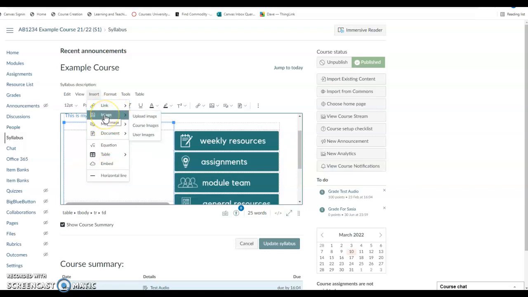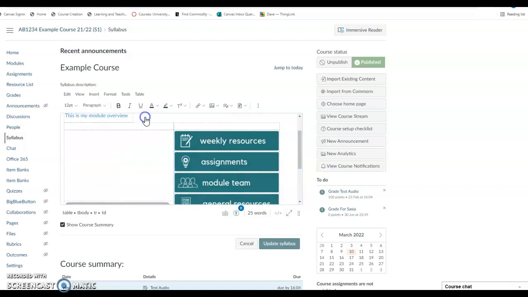I'm mainly interested in an image here right now, and I've got three choices when it comes to uploading images. I can upload an image from my computer, I can add a course image, which means an image that I previously uploaded to this course, or I can upload a user image, which means an image that I've saved to my file area in Canvas. Now, 9 times out of 10, you're going to be uploading images into your course. That's the most straightforward option. It doesn't matter if you upload the same image twice, incidentally, it'll handle that okay. So I'm going to click on Upload Image.